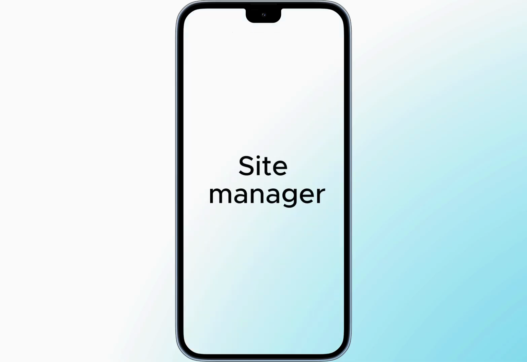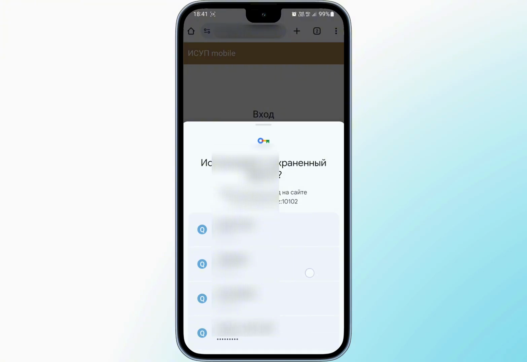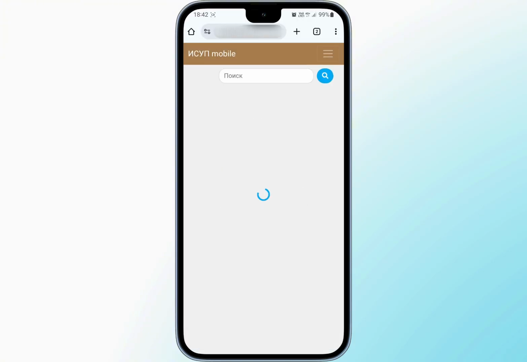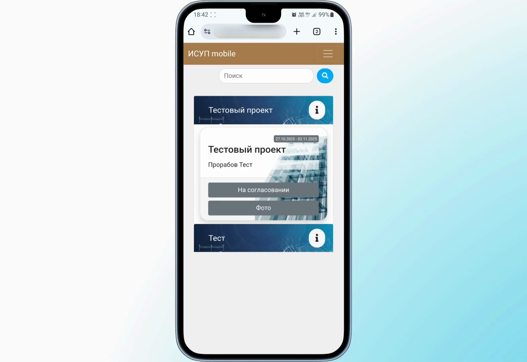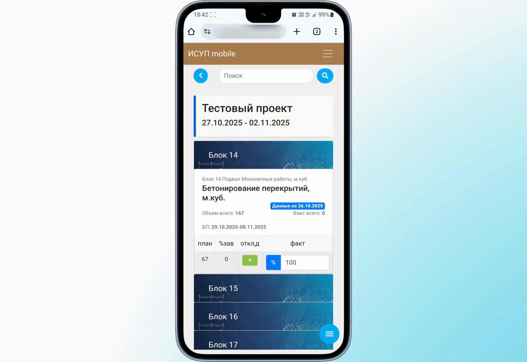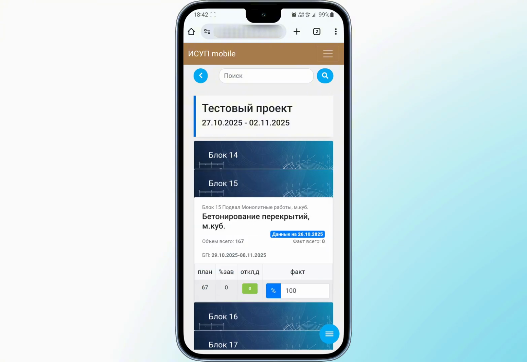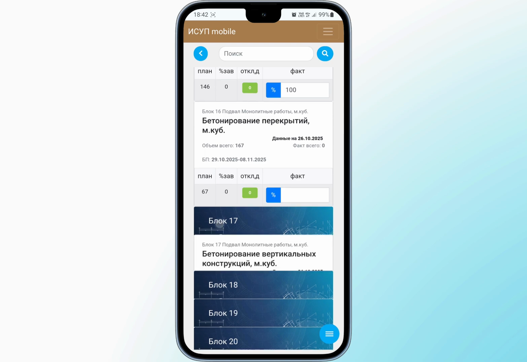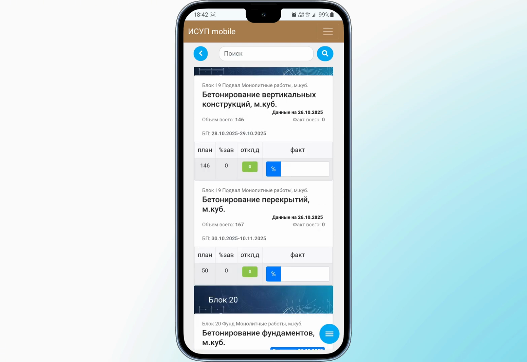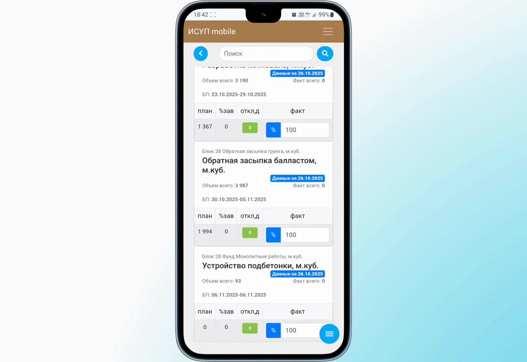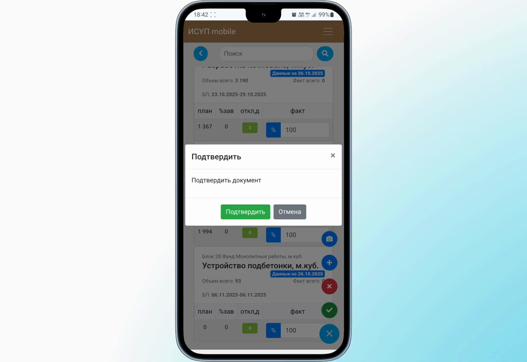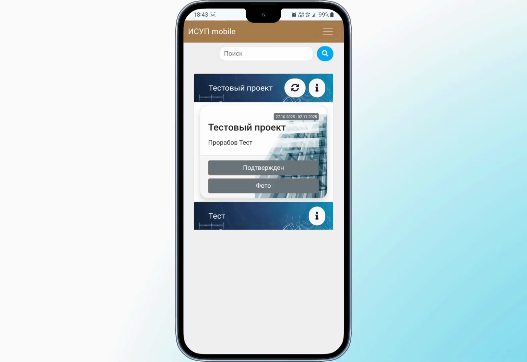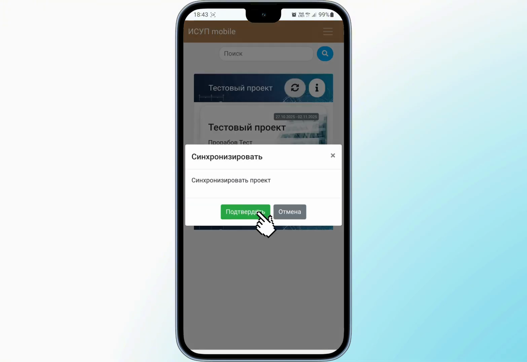Now the site manager logs into the system with their login and password. Opens the project that was submitted for their approval. After reviewing the data entered by the foreman, the site manager can either disagree by clicking the red button or approve by clicking the green button. After confirming the data from all foremen, the site manager can send the entire project data for synchronization with Project Server by clicking the button with the circular arrows.